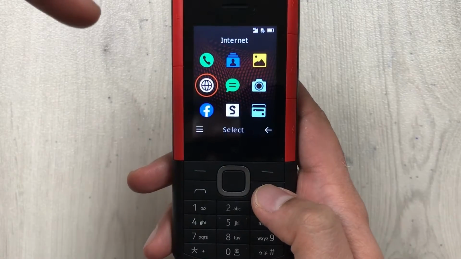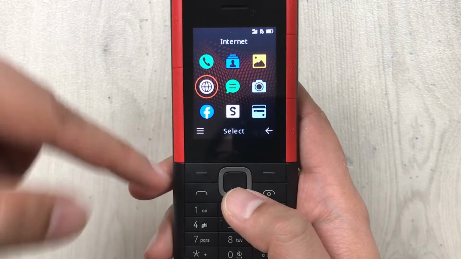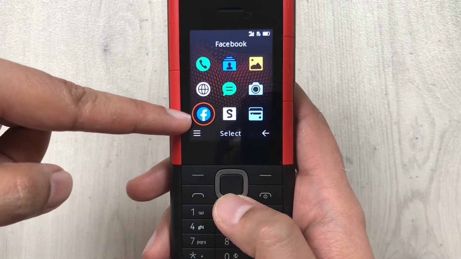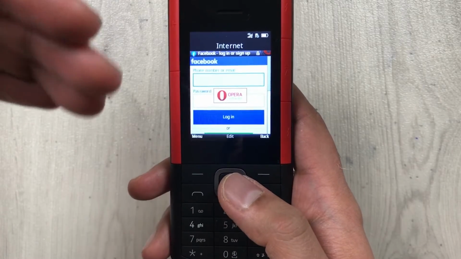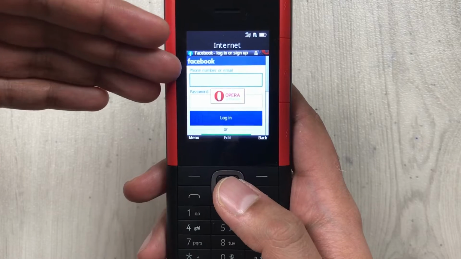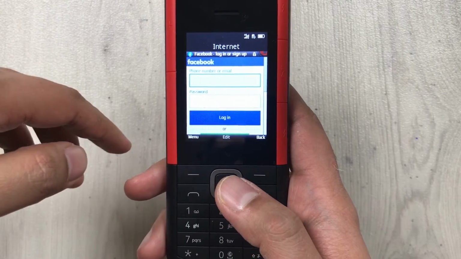The next thing is you can also use Facebook on this mobile phone. Here is the Facebook app. It is pre-installed, you just select it. Once you select it, it will open Facebook, and here you can enter your username, password, everything, and you can log in to Facebook.